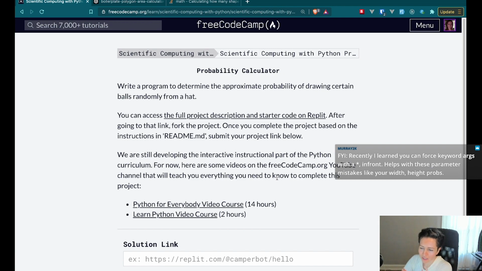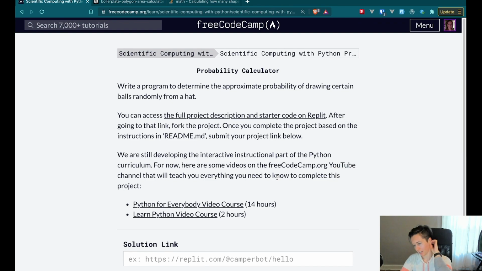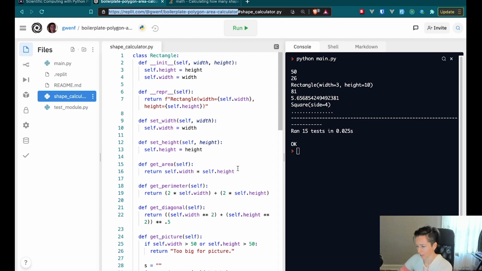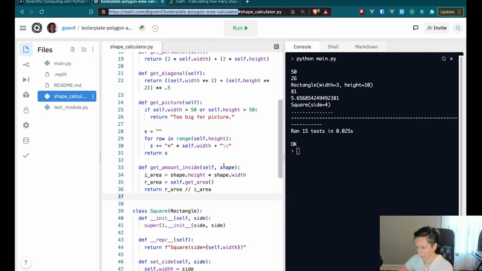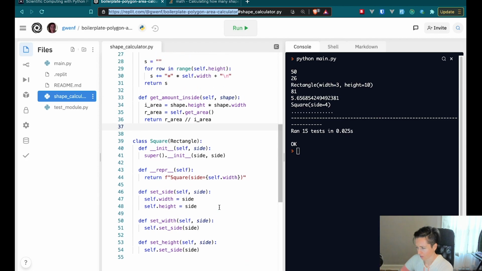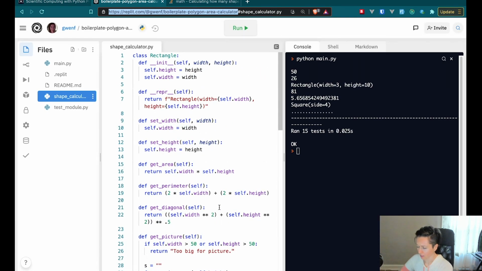Oh, hey Mari, how are you? Recently I learned you can force keyword arguments with a star in front. Helps with mistakes like your width, height, and probs. Yeah. I can't remember, what did I do to fix that? I think I was just doing something blatantly wrong here though. Yeah, I could do the args or something. Yeah, thanks. I can't even remember what I was doing, but I was making some kind of mistake.